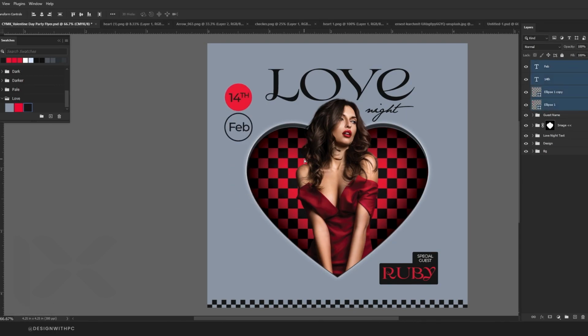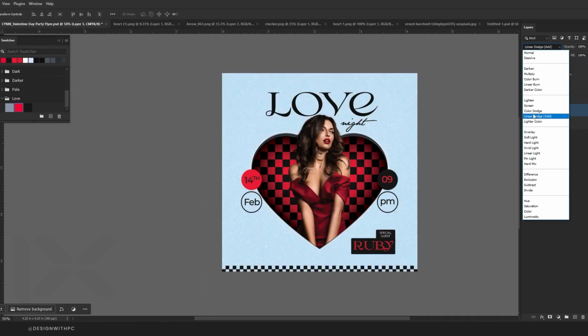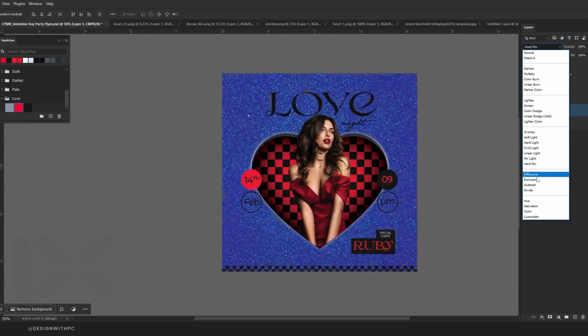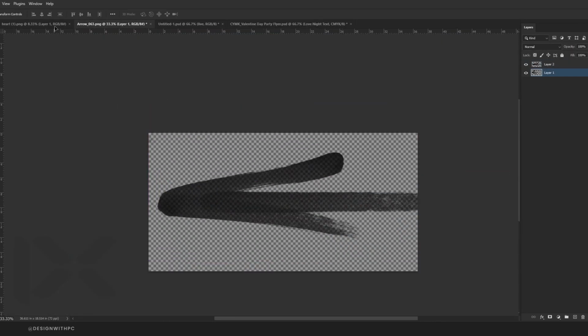The finishing touches. Details matter. Add essential information like artist names, day and time, venue, and your logo. Keep it clean and futuristic.